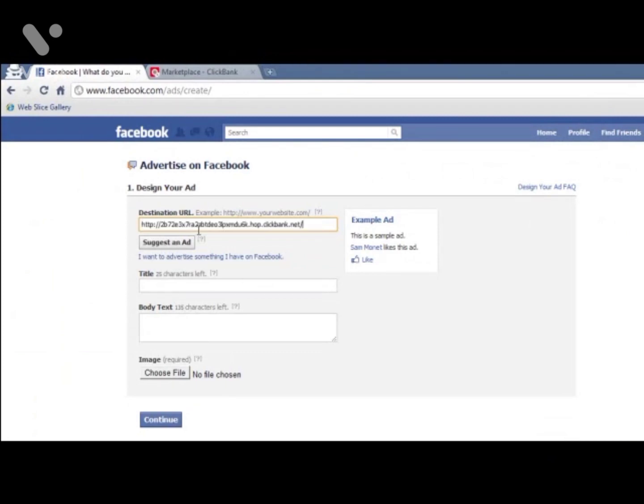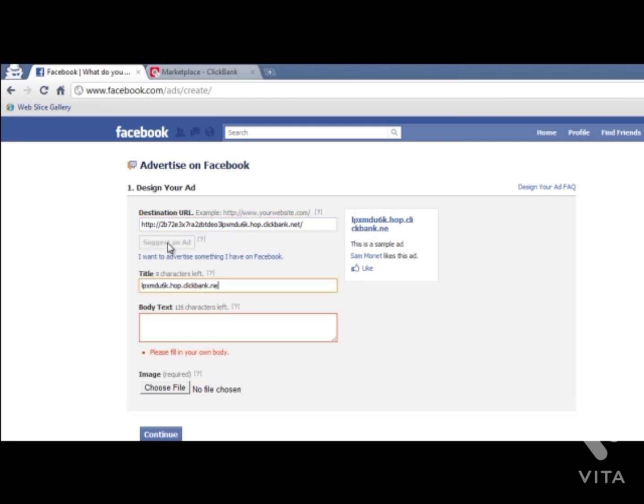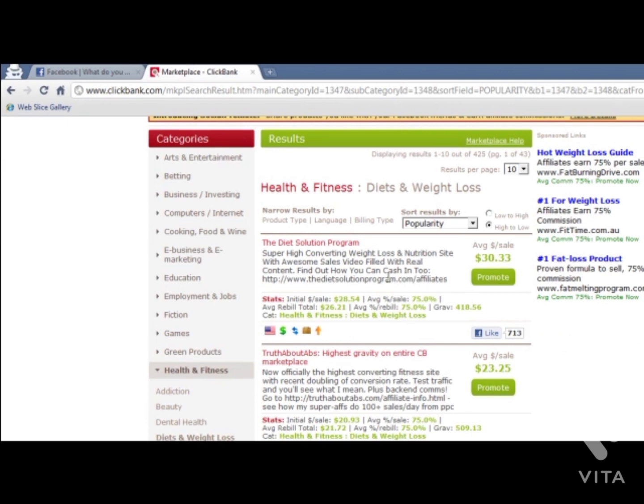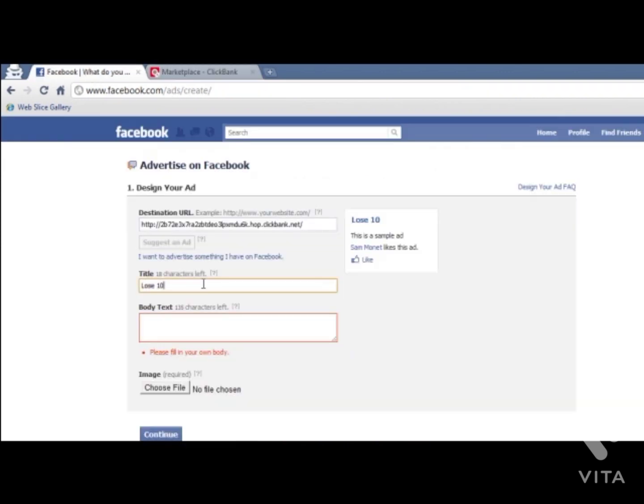You paste that in, and you can have Facebook suggest an ad for you, but it's probably going to be better to create your own ad. Do a title, something that's catchy. So maybe you could say lose 10 pounds in 10 days or something like that. Basically, that would be based on the actual product that you're marketing. So lose 10 pounds in 10 days.